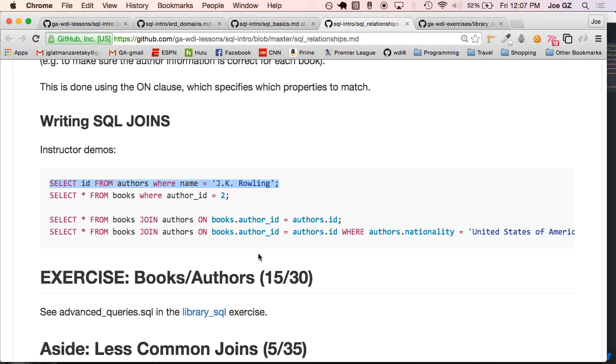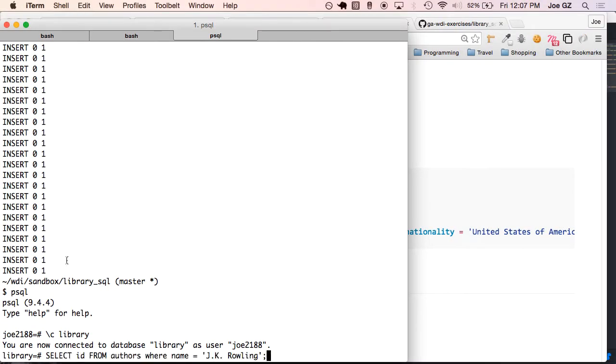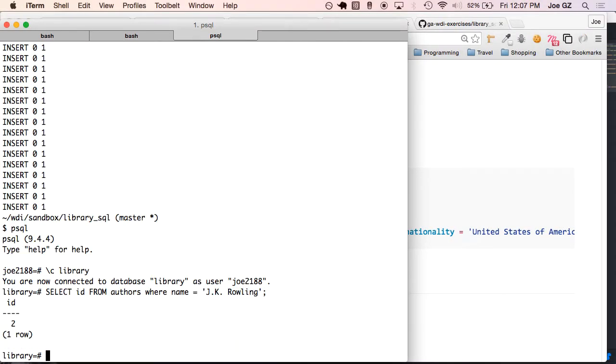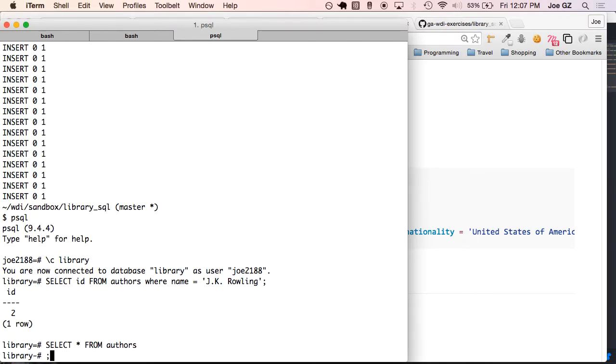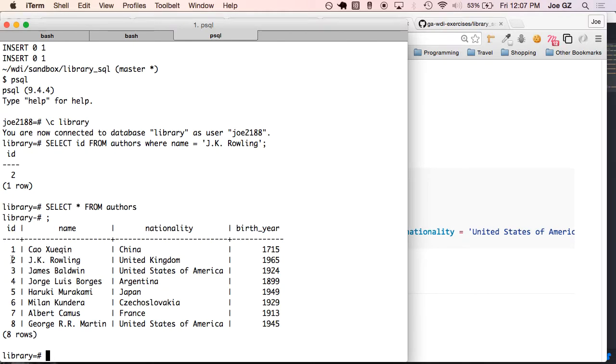So we've been working with this already, right? We've got our ID from authors where the name is J.K. Rowling. Let's go ahead and select that. It's giving me the ID of 2, right? So that's basically saying J.K. Rowling's ID is 2. Simple as that. If we did select star from authors, oops, everybody forgets it. You'll see here, J.K. Rowling, the ID is equal to 2, right? So that's all we were doing there.